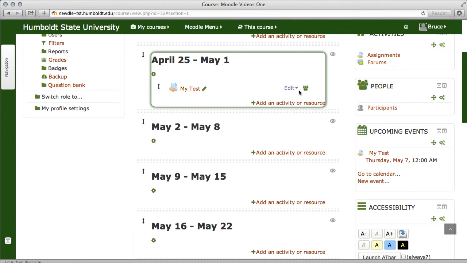So that is pretty much in a nutshell what's going on. A little bit different layout and a little bit different menu when you access your assignments.